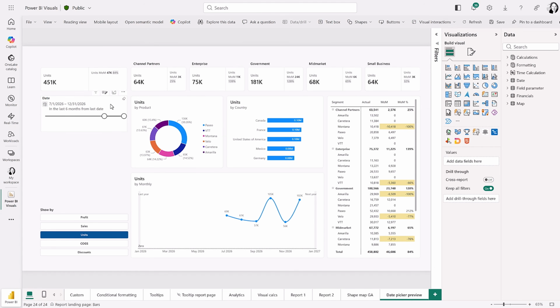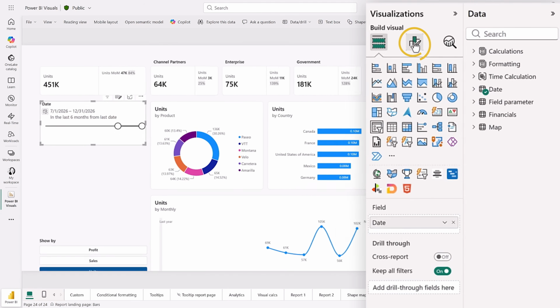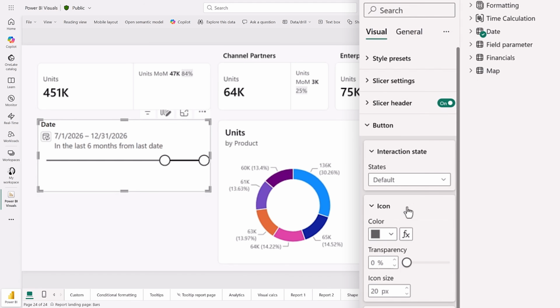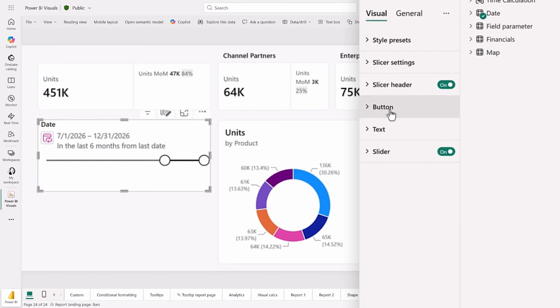Now back into editing, we have a lot of editing options available to you here. You can specify the color and the size of that button that they use to access the calendar or the relative ranges. You can also check the states, so you have the hover and press state available to format.